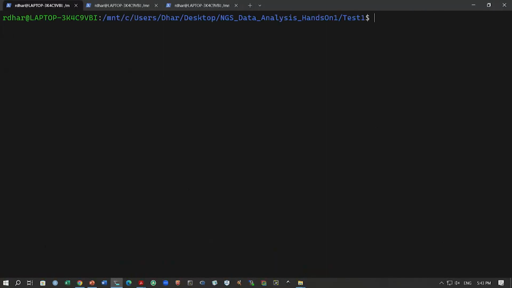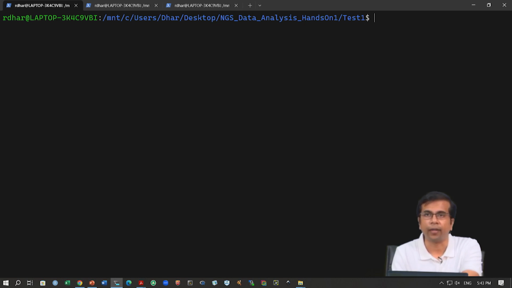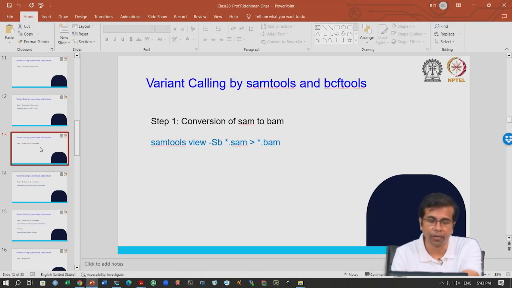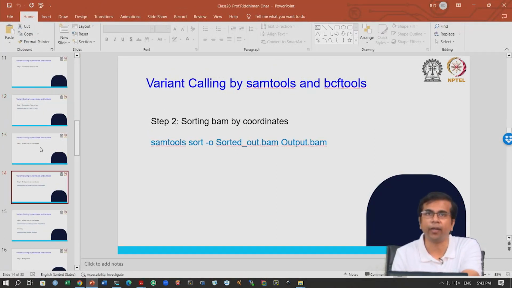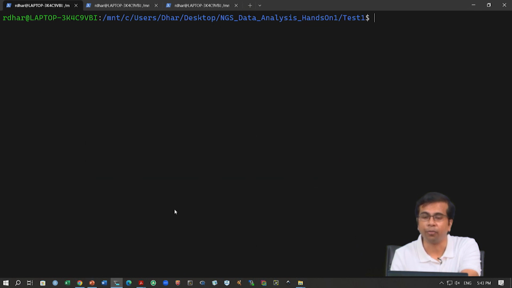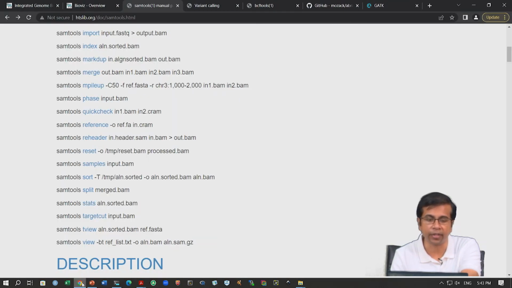Okay. So, this is the first step done, we have generated the BAM file. Now, we have to sort this. So, if you go to the presentation, sorting this BAM file by coordinates. There is a function called samtools sort, we need to give the output name, and then the input file name. The input file name is output.bam and the new output file name is sorted_out.bam. Remember, after -o the output file name will come, and again you can see here there is this sort option.